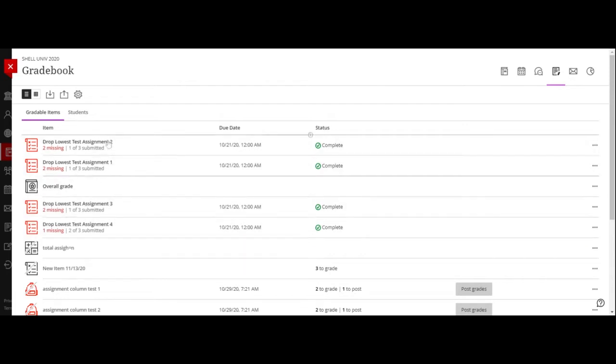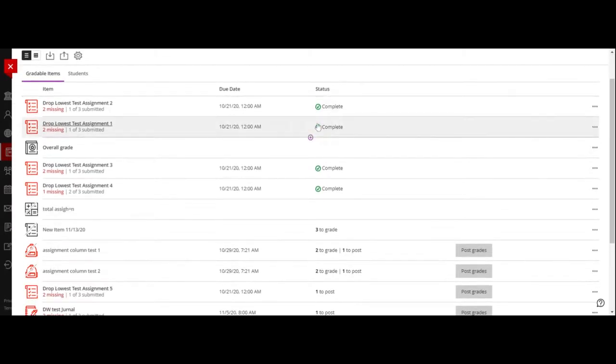On this list, you can see a lot of things. You get a lot of information. You have the due date here, and you also have the status, which can tell you if all of the grading is complete, you will have this lovely little complete with the green check mark. But if you have items to grade, it's going to show that to you as well.